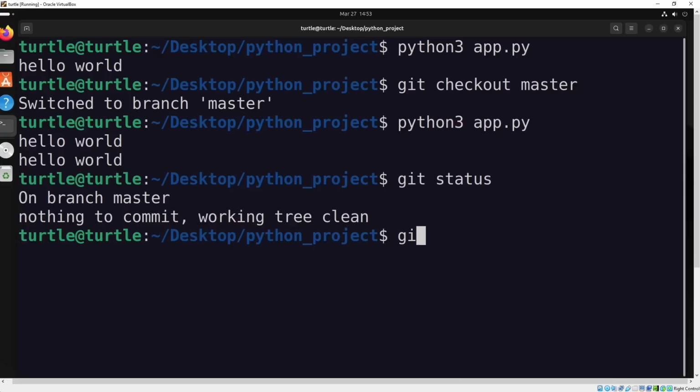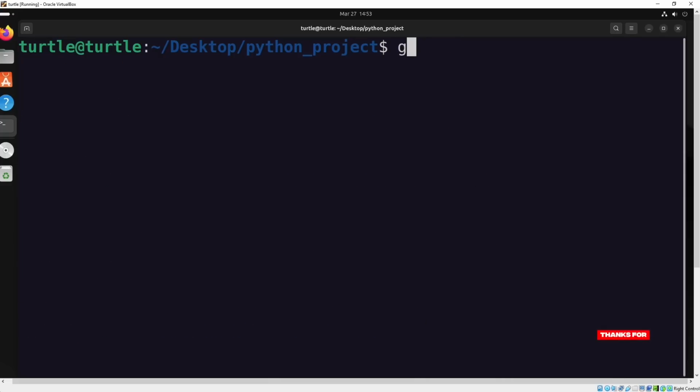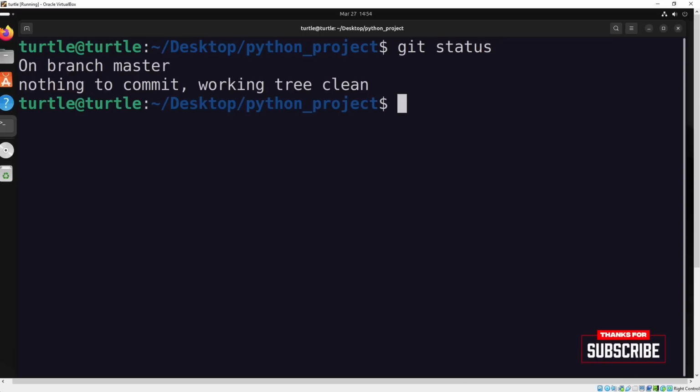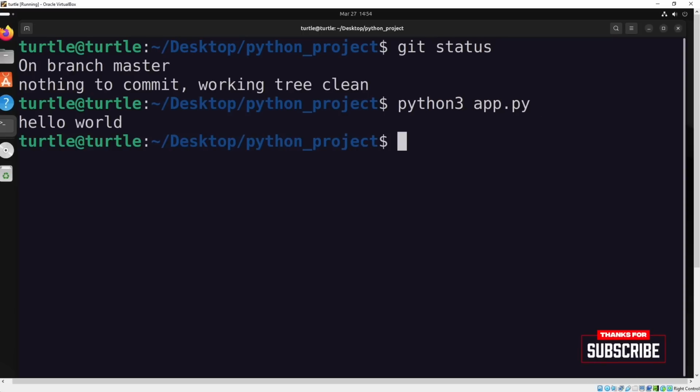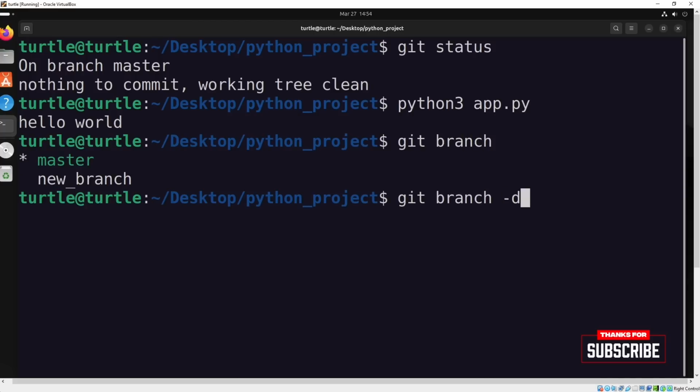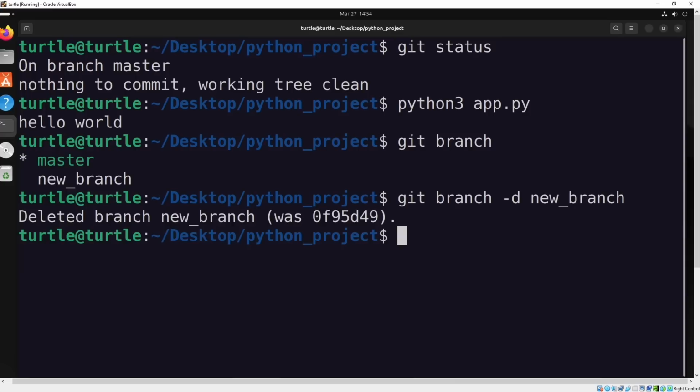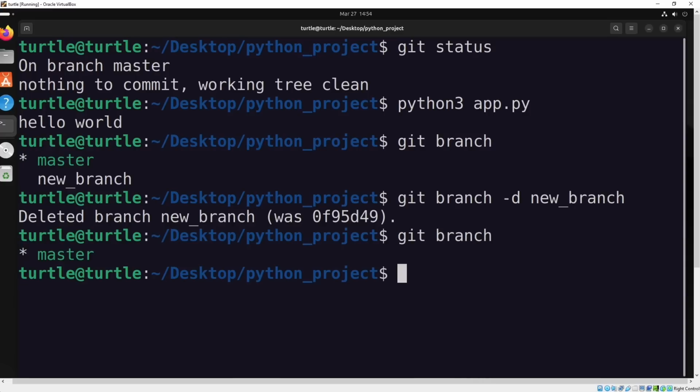Now, if we want to combine our changes from the new branch into master, we can merge them. After merging, when we check the Python file in master, we'll see that it now contains only one print statement instead of two. The merge happens successfully, and the changes are now reflected in the main branch. If we no longer need the new branch, we can delete it. Once it's deleted, it will no longer appear in the list of branches.